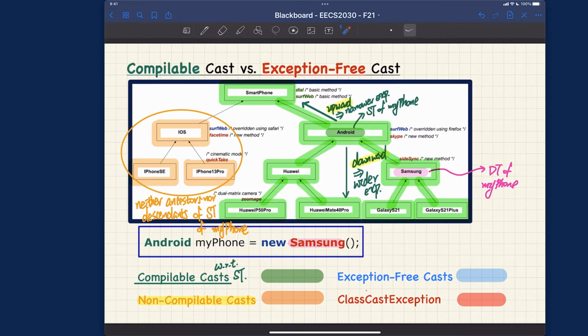So now how do we tell? In this case, we have to bring the dynamic type into play, which is over here. The idea would be that all the classes over here, if you cast into them, will just compile because they are either ancestors or descendants.